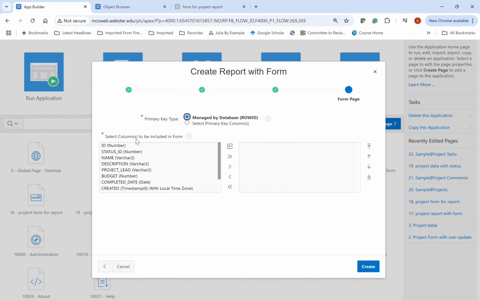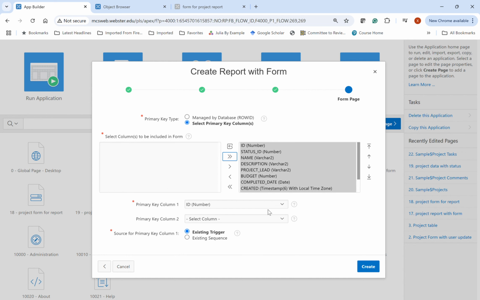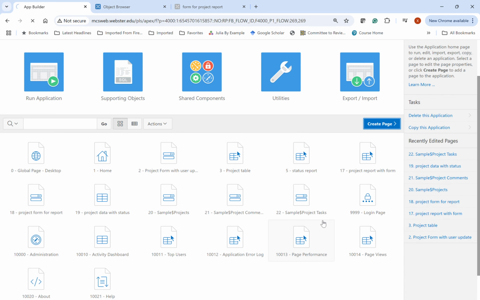Next, this will be saying managed by database, or the row ID is automatic, which may not suit my purpose here. So I'm going to select primary key columns. And in my case here, the primary key is called ID number. I don't have any sequence. If you don't have a sequence, then you should be using the sequence that's been created here. Once again, sequence gives you an automatic way for updating your ID number and so on and so forth, right? So I'm going to say create.